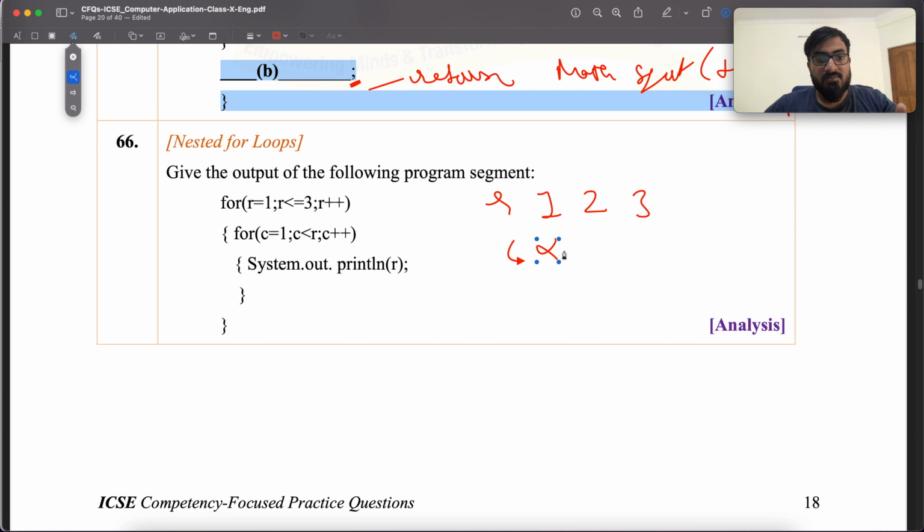R takes 1 to 3, c takes 1, less than r does not take. So for 2, c takes 1 only. For 3, c takes 1 and 2. And you have to print out r.